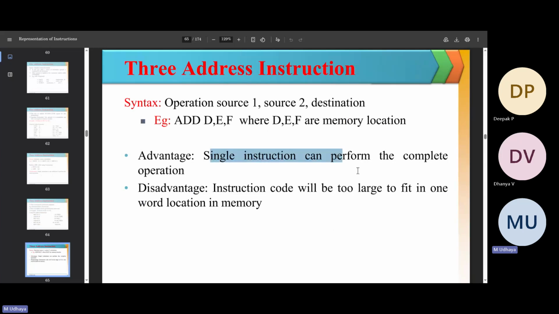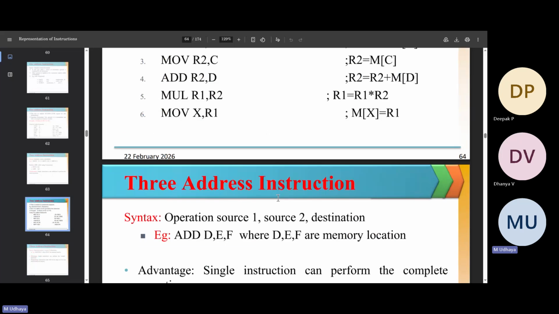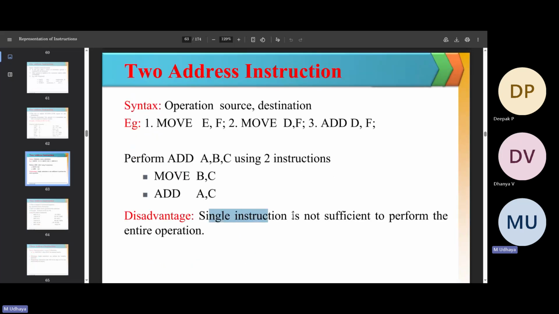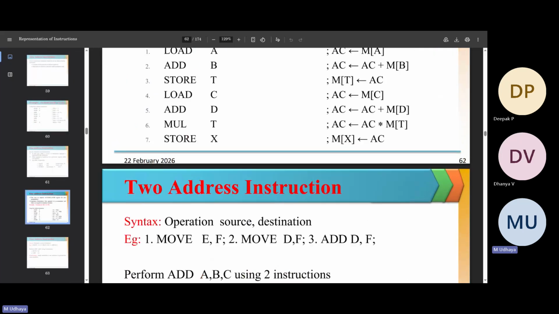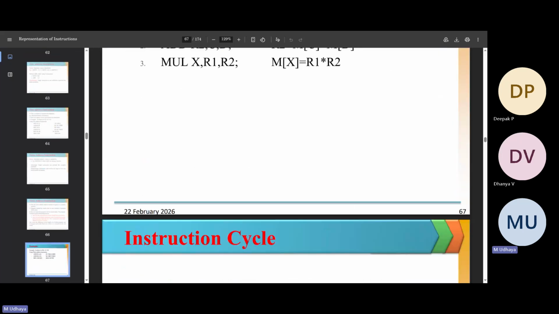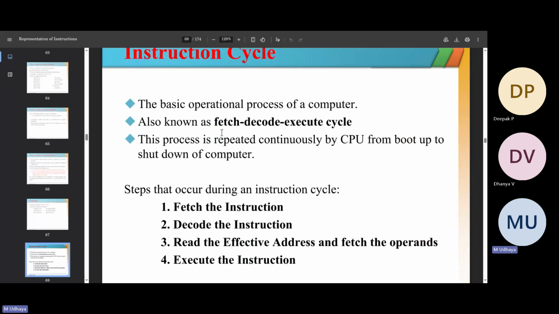A single instruction can perform the complete operation. That is an advantage, but it will be a very large instruction code. It will be too large to fit in one word location. That's one of the problems. Here, a single instruction is not sufficient to put everything. That is another problem. Here, you make use of stacks, accumulators. Good thing only. Okay. Now, instruction cycle, again, very important.